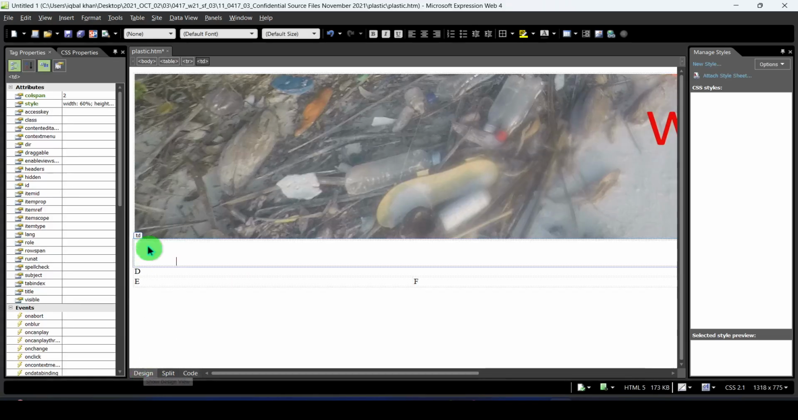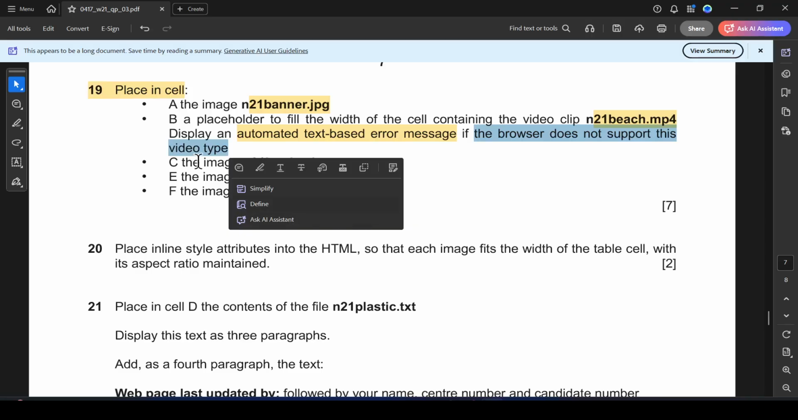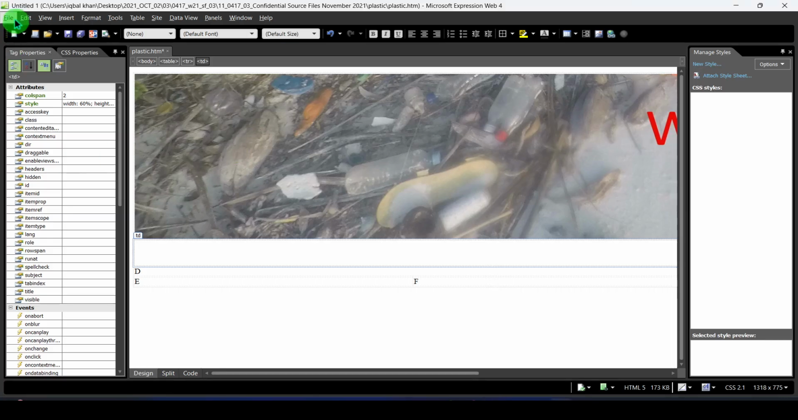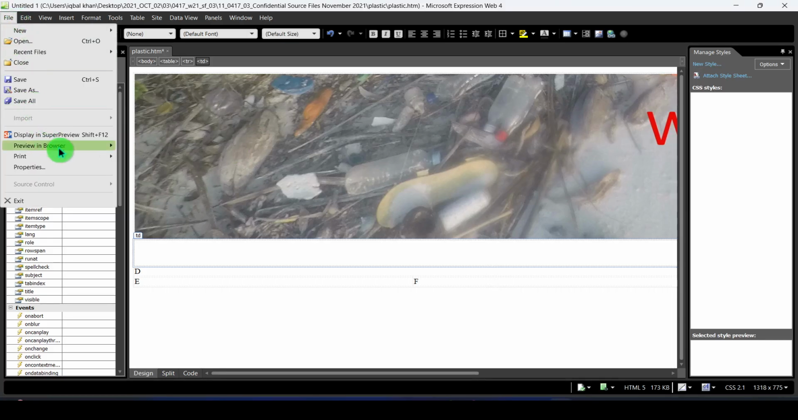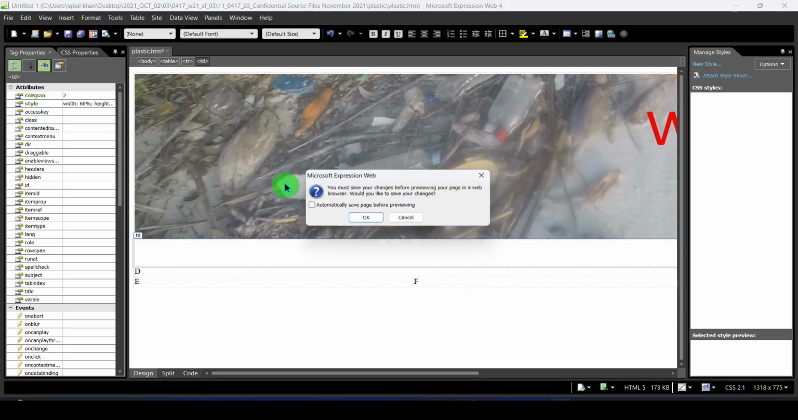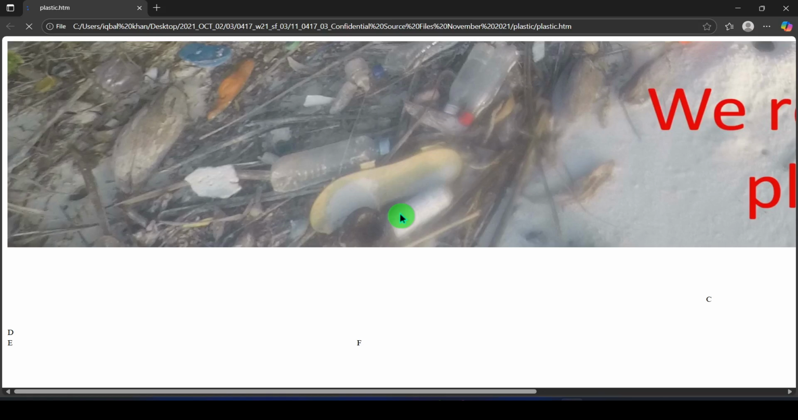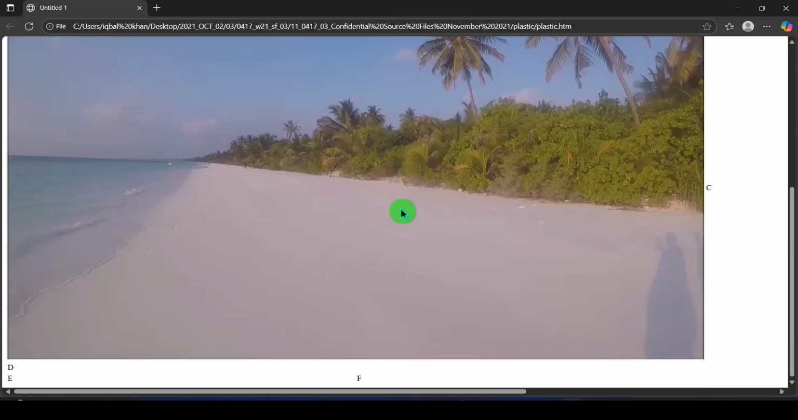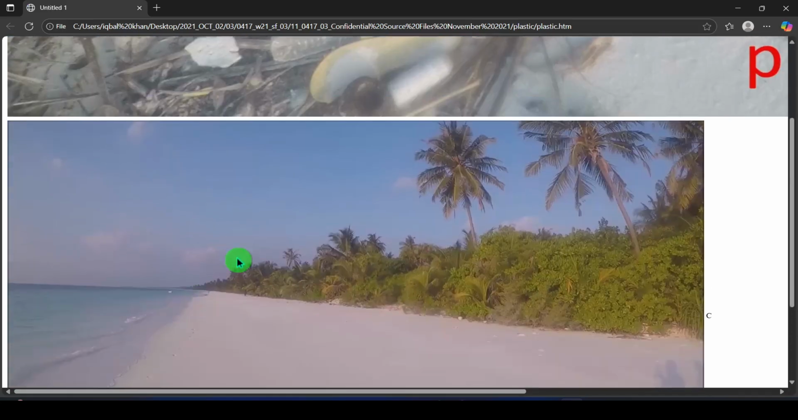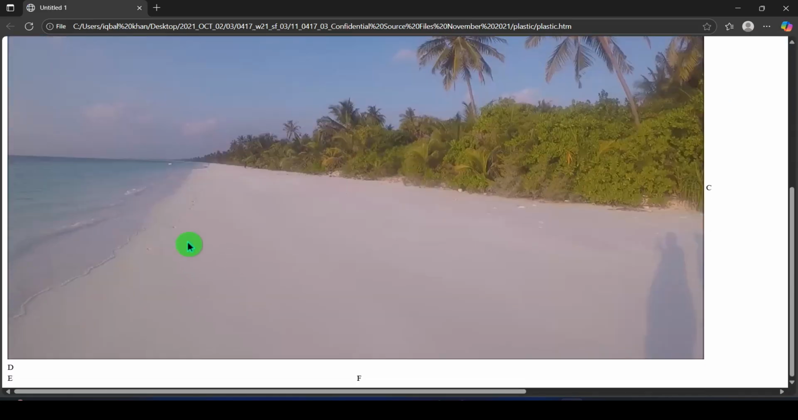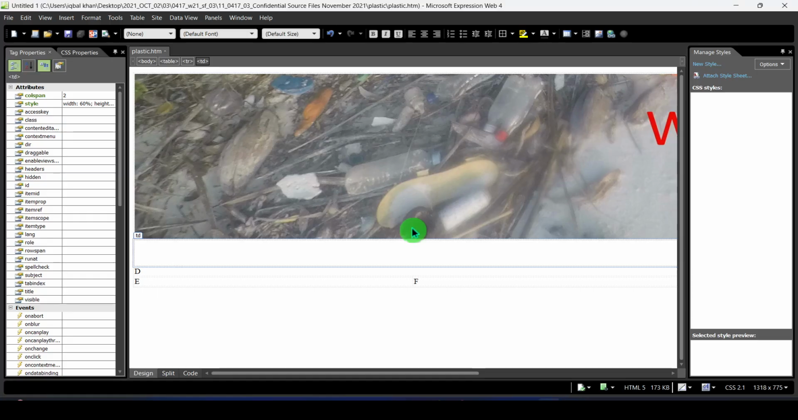Now let me click on design. Students, as I told you, immediately you need to check whether the video came or not. So click on file, preview in browser, click on Internet Explorer and play. Okay. So here we go. Perfect. So yes, we can see the video which is clearly visible, right? So now next, what we need to do here.